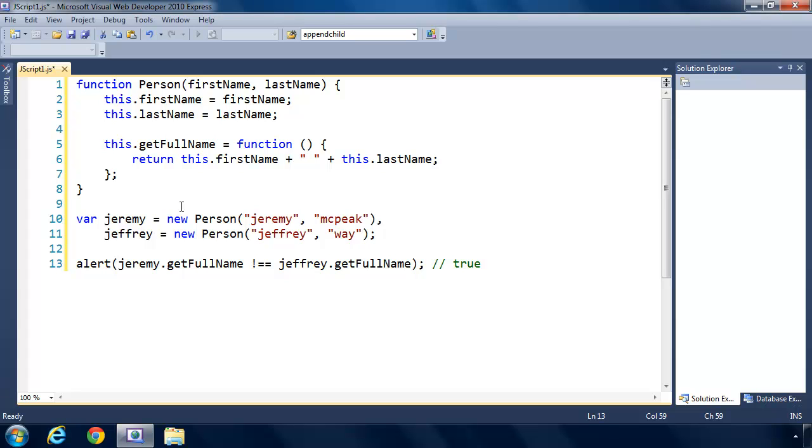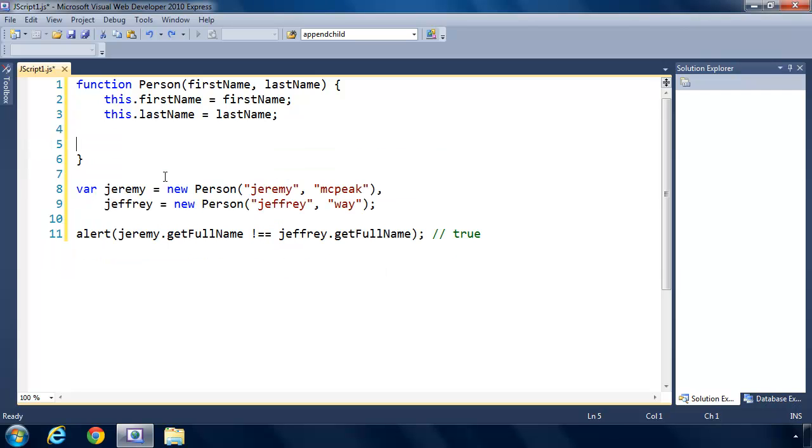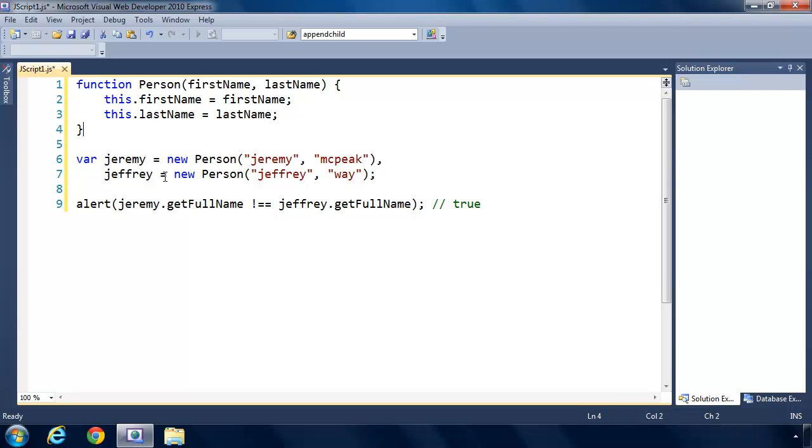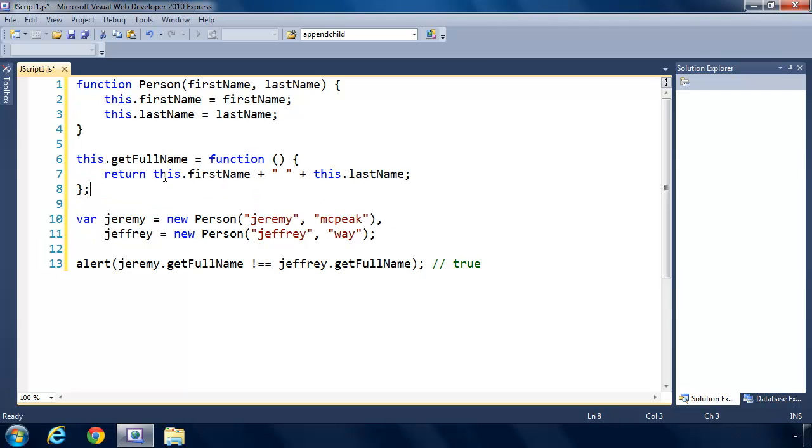So as complexity grows, the amount of memory and CPU time is going to grow as well. So we can make this code more efficient by defining the getFullName method on the prototype as opposed to inside of the constructor function. So we are going to move it outside and then define it on the prototype.